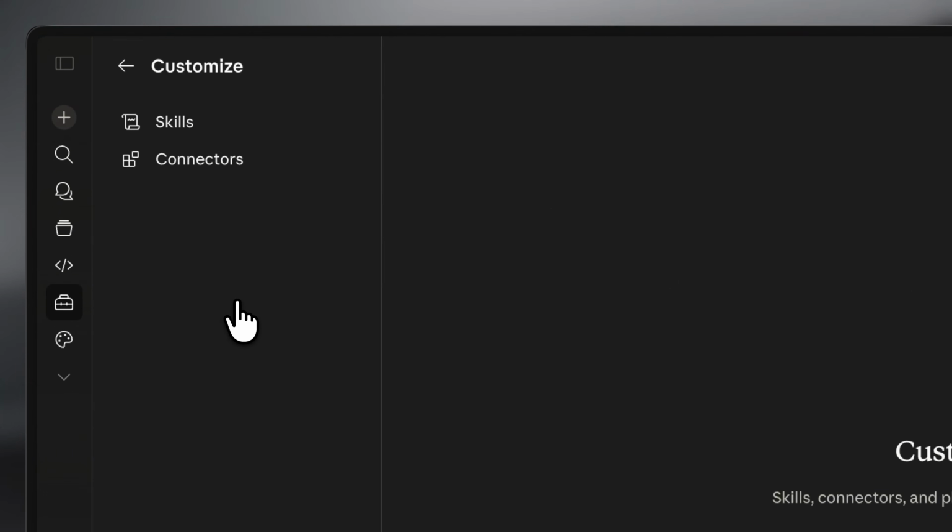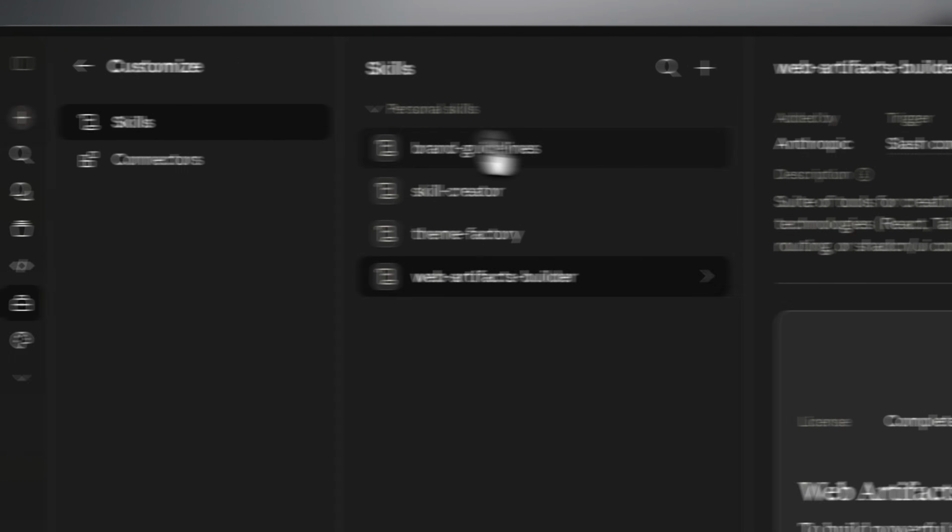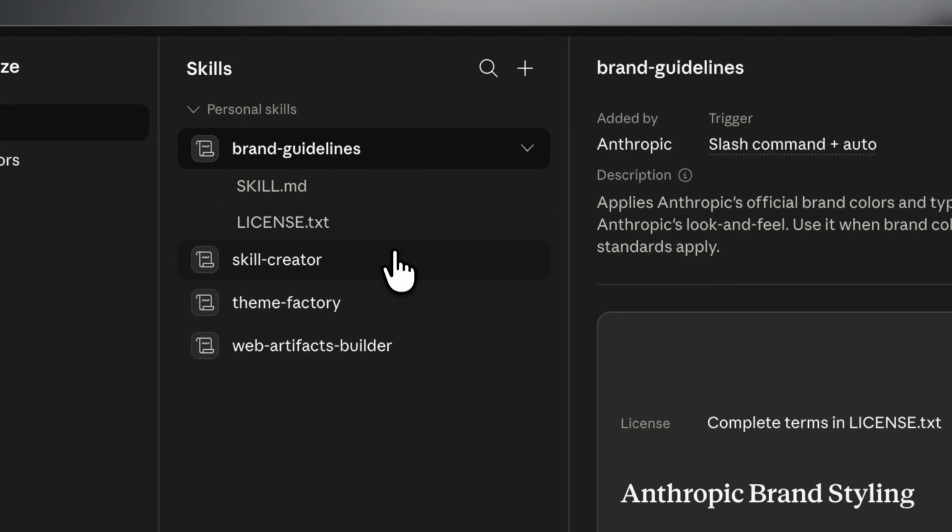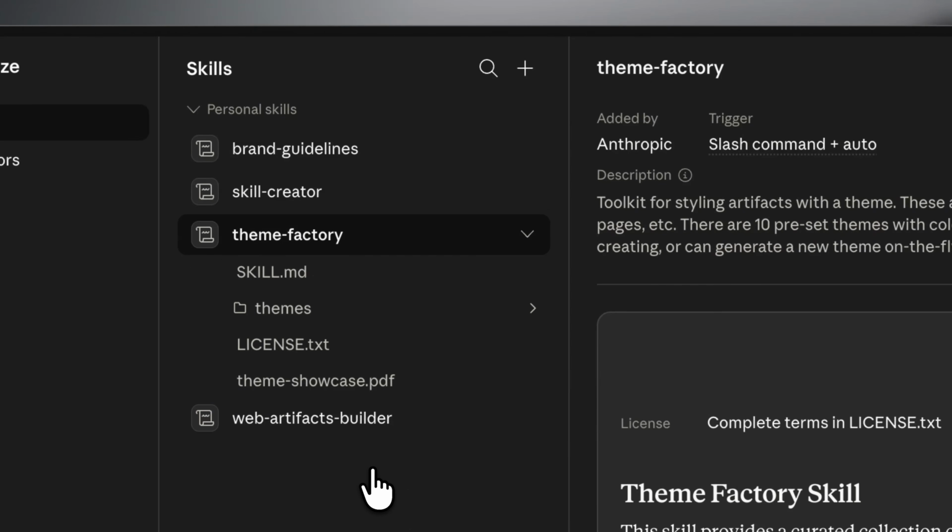Now, before we get started, if you haven't done this already, head over to claude.ai, purchase a Claude Max account, download the desktop app, and make sure you're logged in. Then inside of your Claude account, within Customize, go and select Browse Skills and add the following skills: Brand Guidelines, Skill Creator, Theme Factory, and Web Artifacts Builder. Once you've done this, we can get started.